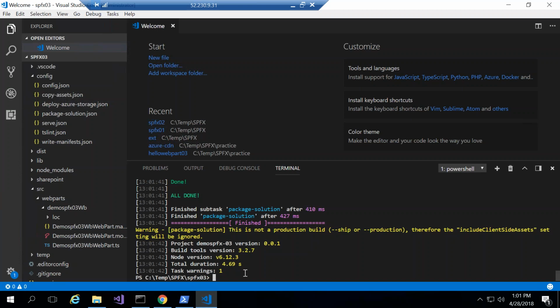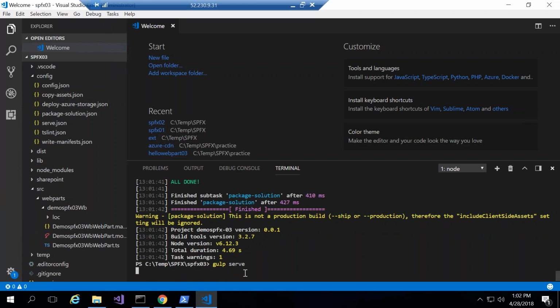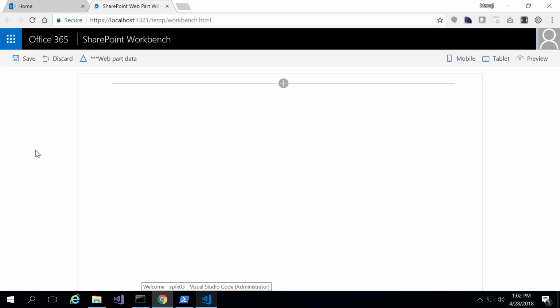So till here we did the build, bundle, and package of all those. And now if you need to run this locally, the simple way is gulp serve. This will open Chrome with a local workbench. Yep, so it's coming here.